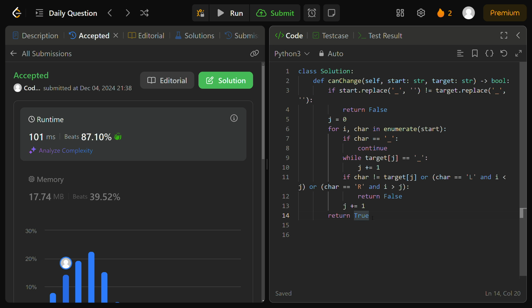So for the runtime complexity of this solution, this is going to be a big O of n solution, right? It's going to be a linear time solution where n is the length of our start string. And the reason why is because really it's just a one-pass solution. We're iterating over each character in start exactly once in this for loop, and the while loop inside of this main loop is really just bounded by the length of our target, right? It only increments j when we see an underscore. And that basically means each index of target is visited at most once.